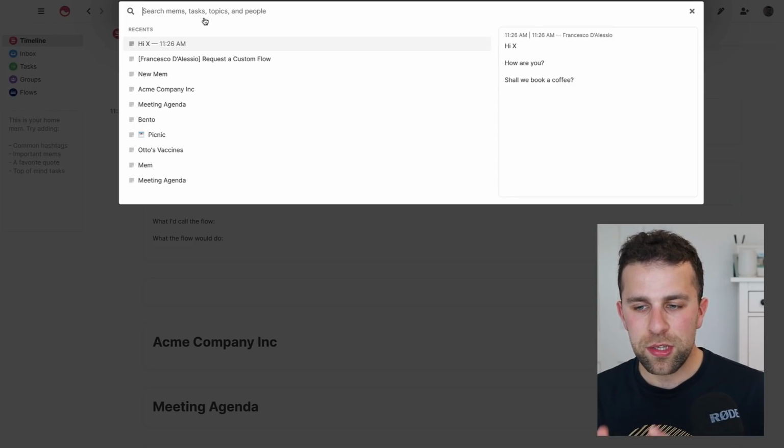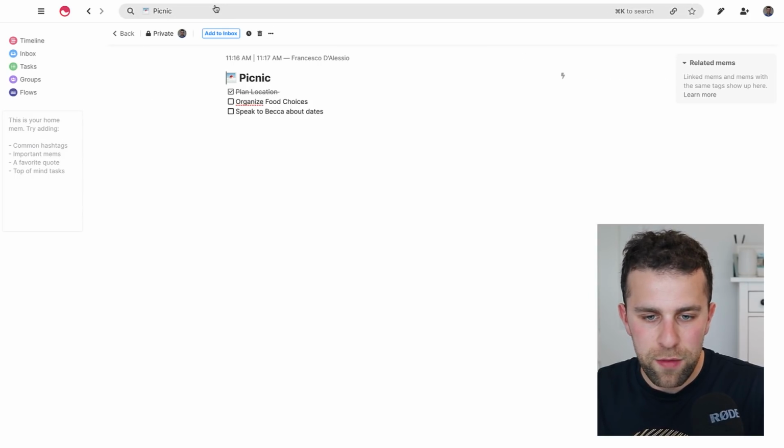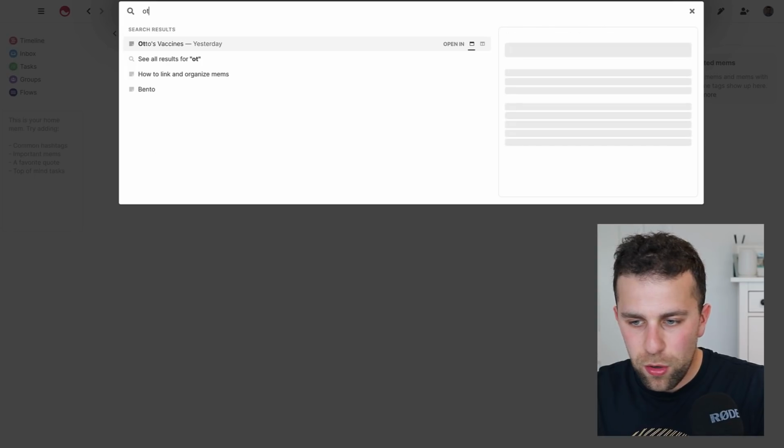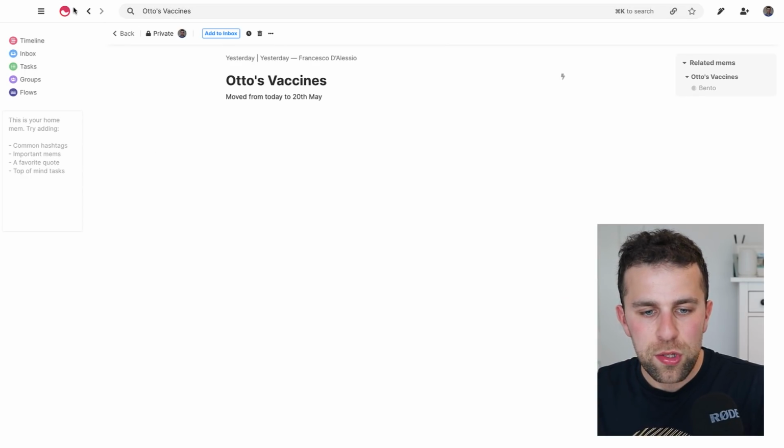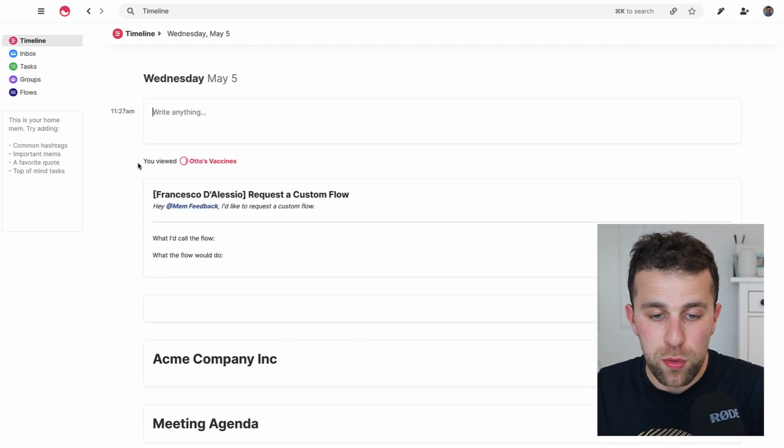Now, what I really like is the speed of the search. So for example, if I wanted to find the picnic really fast, I can go and find it. And if I wanted to look at Otto's vaccines, I could find it. So the speed of this application is pretty decent. And what's nice is it continues to see when you viewed stuff.